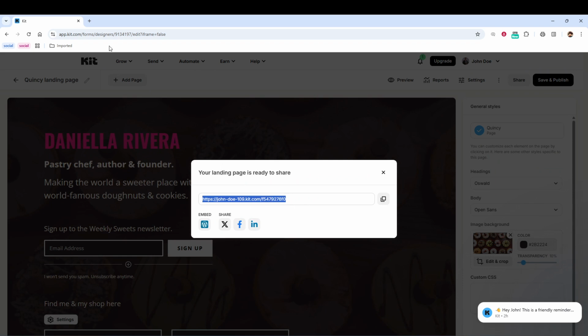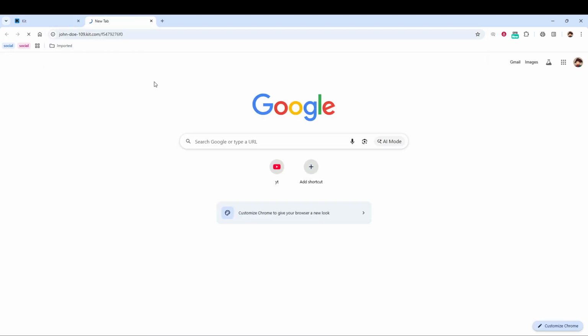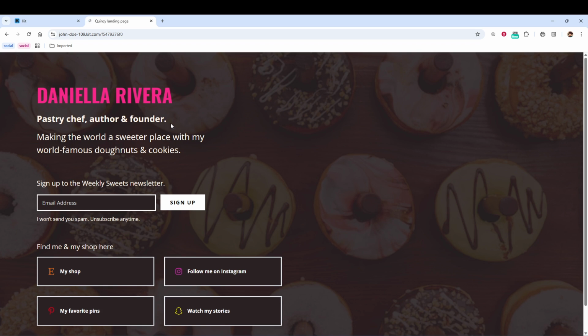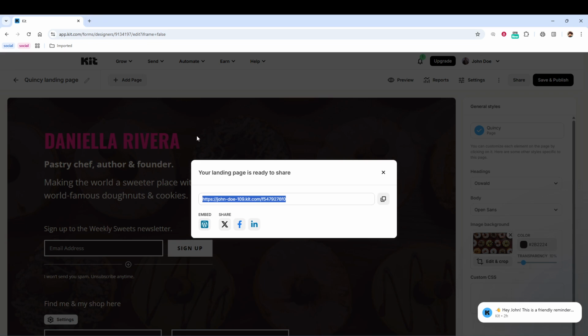Paste it into your social bio, add it to a pinned post, include it in your content descriptions, or send it directly to someone who asks for it. With that, you have a working email sign-up page hosted by Kit, ready to collect subscribers without a domain. And that covers everything you need to know.